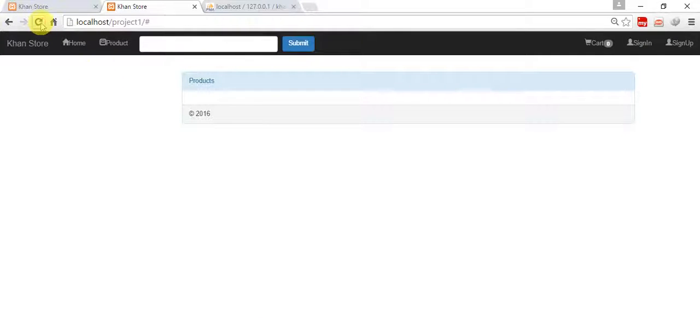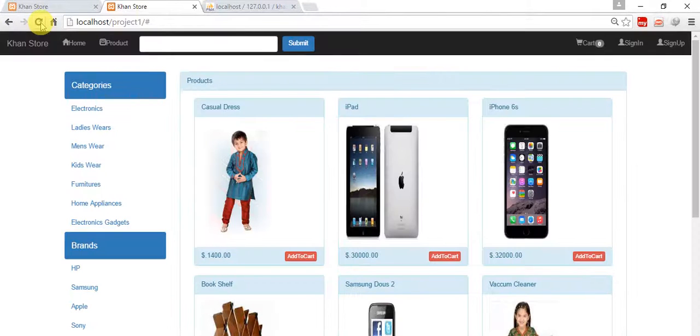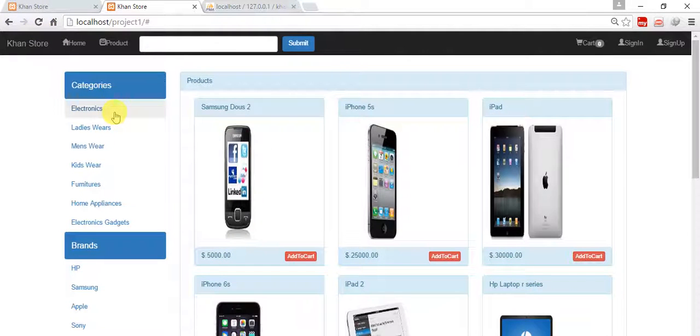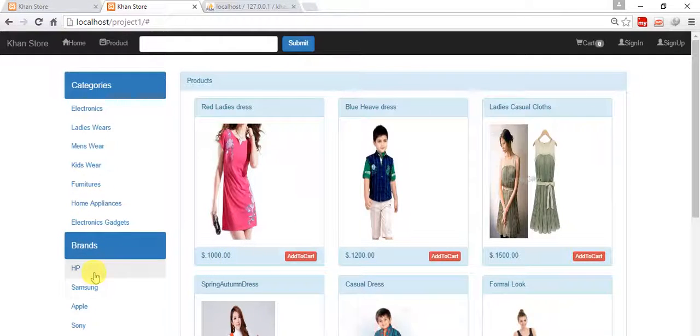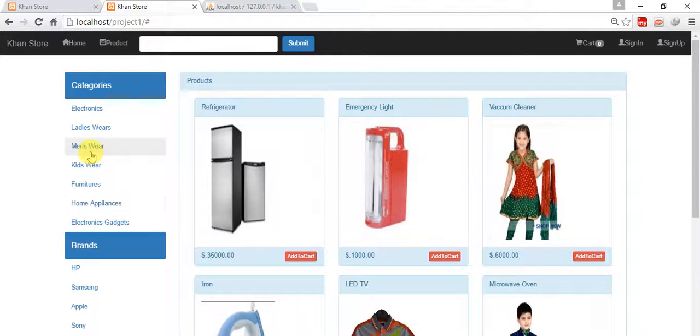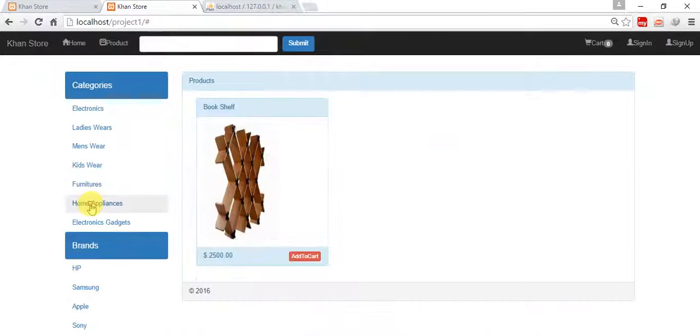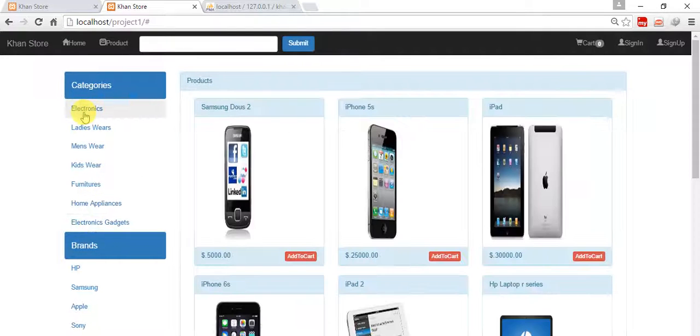So I have this. When I click electronics, it's working. Ladies wear is working. When I click on this brand, it does not work because we have not set anything for this brand, but this is working very fine and, as you can see, with no refresh. For the brand, in the next part we will work on it.